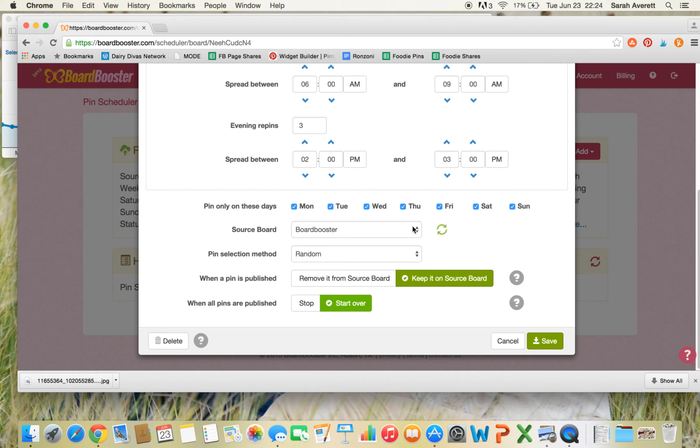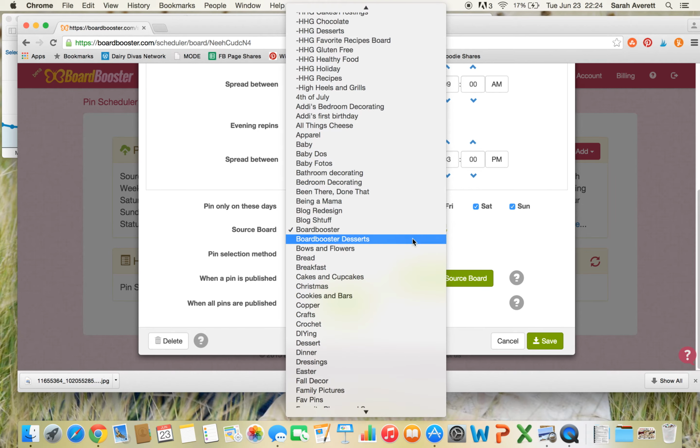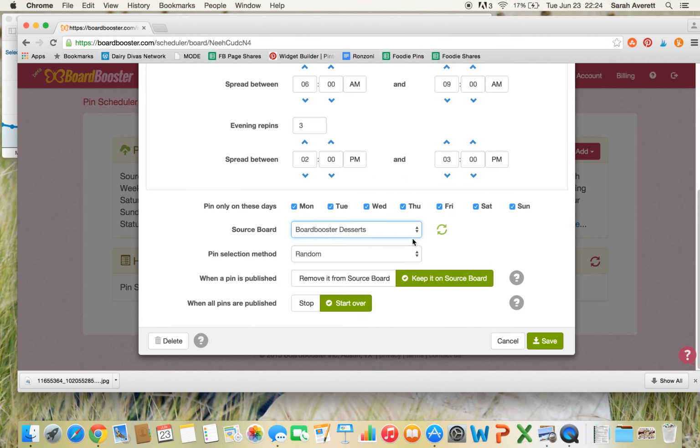The other cool thing is I also set up a secret board called Boardbooster Desserts. So if I have a group pin board that only does desserts, then I have pinned all of the desserts that I've ever made to this board. So then you don't have to worry about savory things being pinned to a dessert board, if that makes sense.